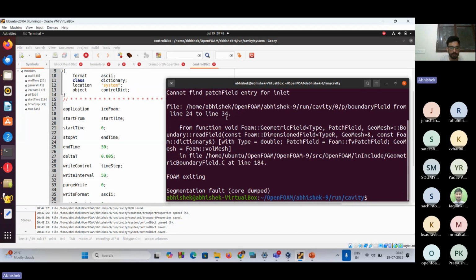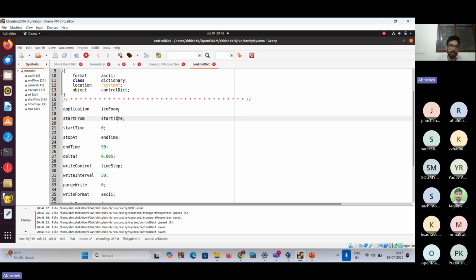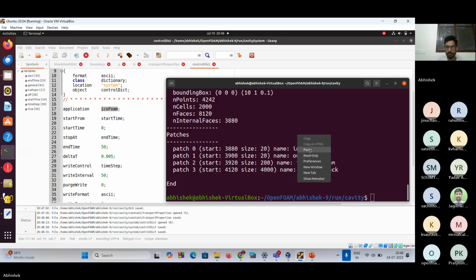Now we run the simulation. First we run blockMesh. Then we write the solver name. What is the solver name? The solver name is always written in the controlDict file. You can directly copy and paste it.